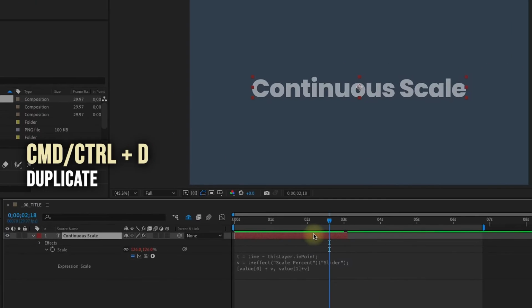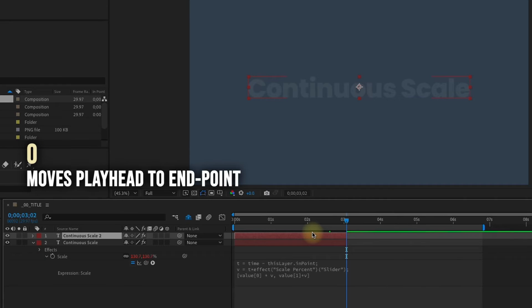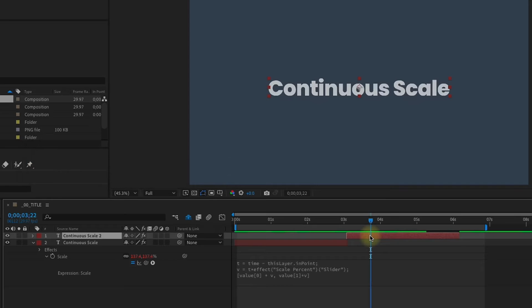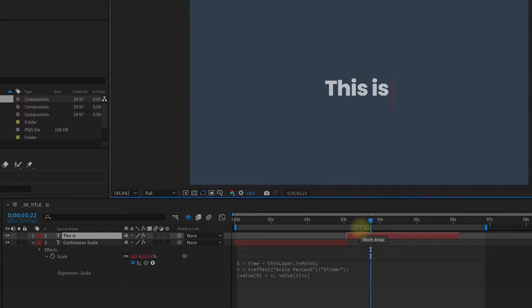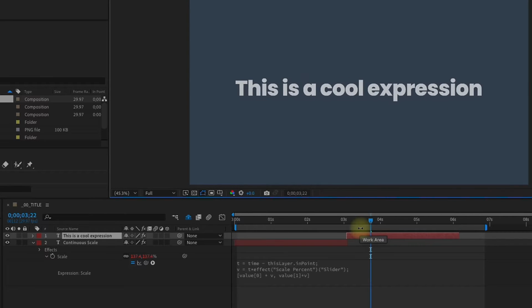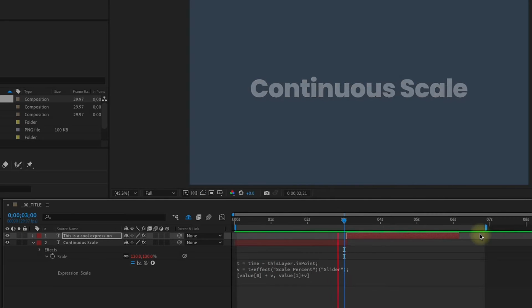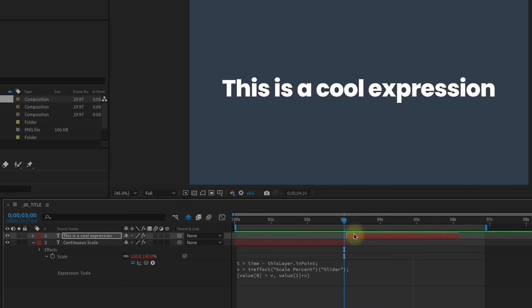Okay, so let's Control D to duplicate that. O to go to the end of your layer, and then left bracket to bring that over. And I'm just going to change this right here. This is a cool expression. Watch that play back, and we see we have both these layers fade in and out, and they scale in exactly the same way.